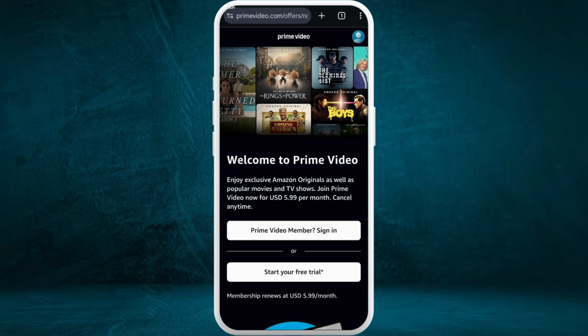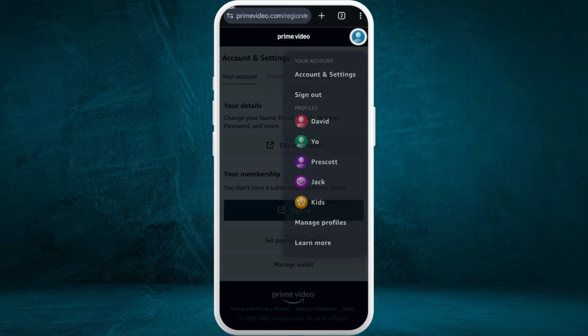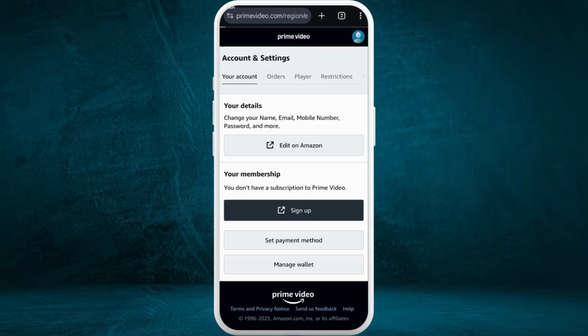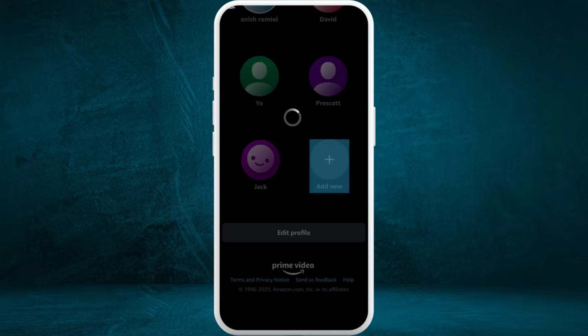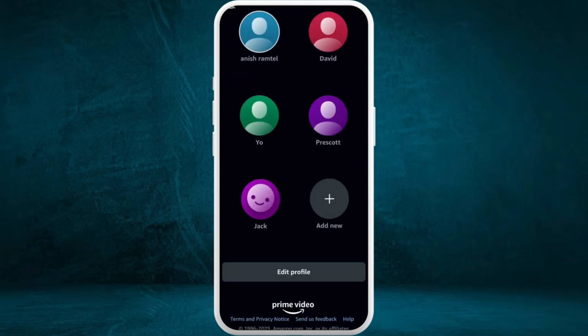After you are in the website, if you are already logged into your account, you can head over to the account and settings page. After you are already signed in, if you want to add another account, for that, at the top right corner, you can see your account's icon. Tap on it. If you want to add profiles, you can go to this Manage Profile section, and over here, you can tap on this Add New option. You can add a new profile over here.